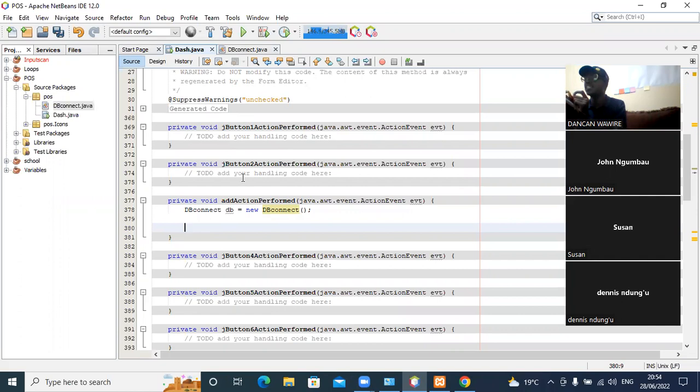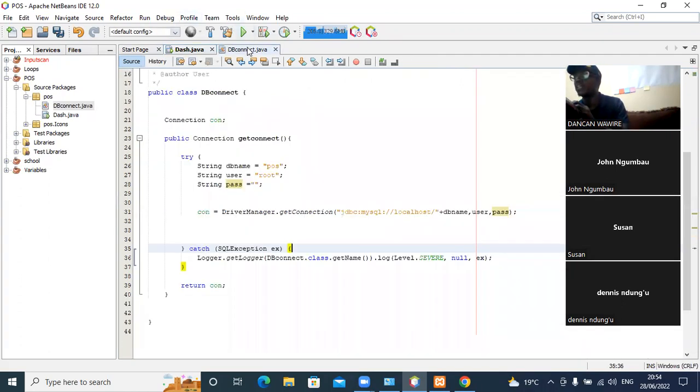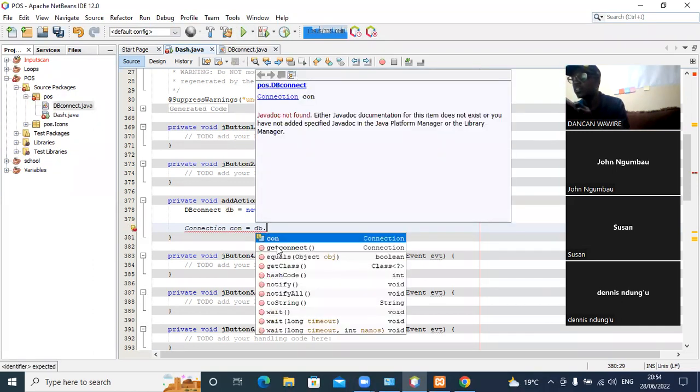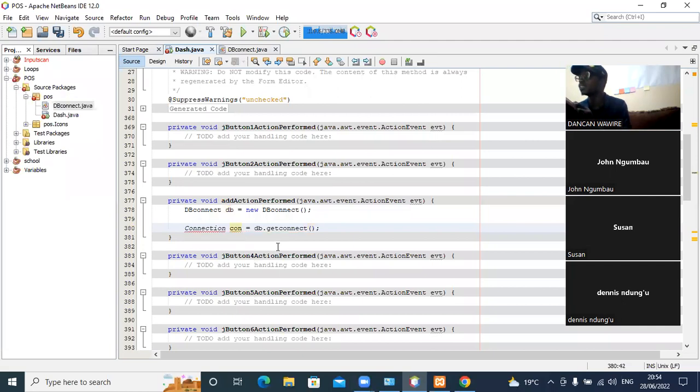Then nataka ni create a variable connection. I can call it, I'll call it con, just like the other one, but they are not the same. You go for a different class. Then I'll call the method. Unakumbuka ile method ya no, iko hapa nifungue. Hii method inaitwa get connect, ndio inatuconnect kwa database. Nitaita hii method wapi? Nitaita hapa. So db the object name dot wapi hiyo method, ndio hii method yenyewe connect.